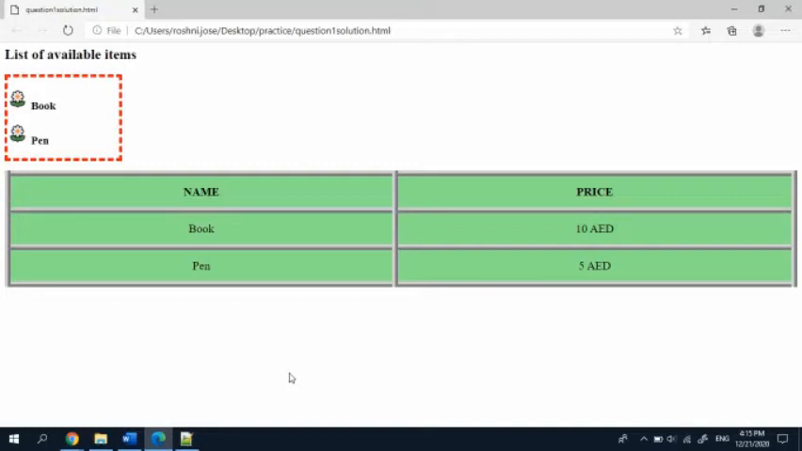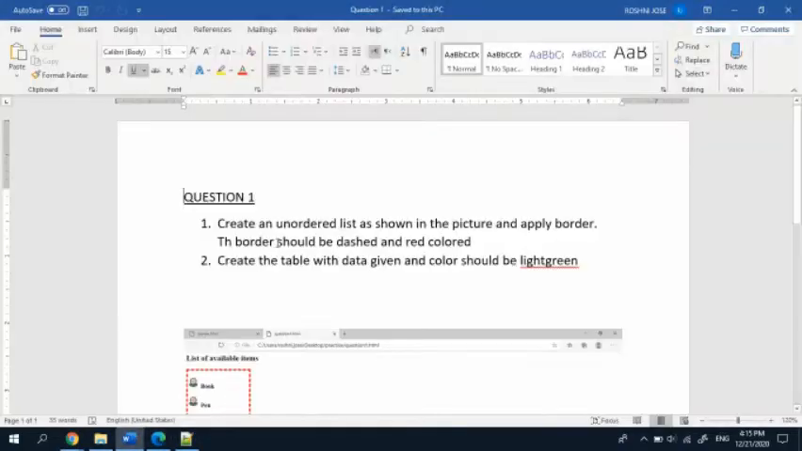So here we are going to do one example, and this is our question. In this question, you can see there is one heading, then there is an unordered list. This is an unordered list because there is no number, only bullets are there, and you can see the bullets are in the form of a flower. It's an image bullet, and there is a border for this box, and here you can see a table. So this is our question.